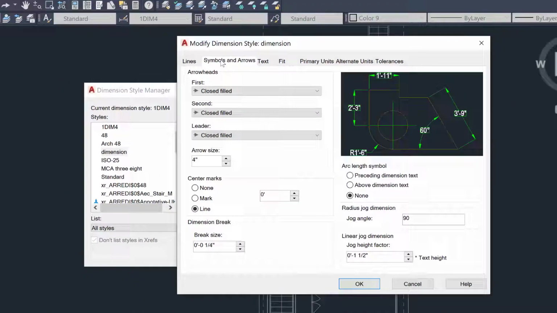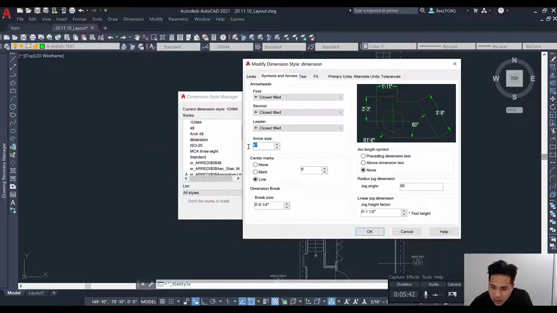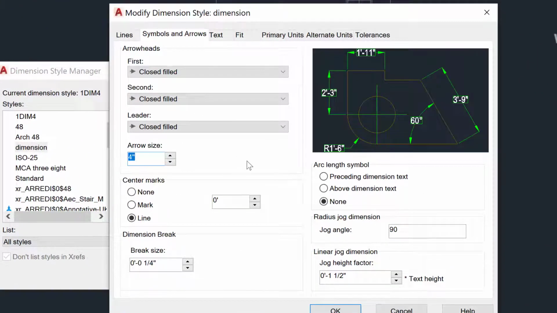Now we go into the symbols and arrows. Make sure the arrow size is 4. That's just another standard. And all of these, you could just leave it the way it is. I'm not particularly sure what these actually do, but leaving it the way it is looks to be fine.